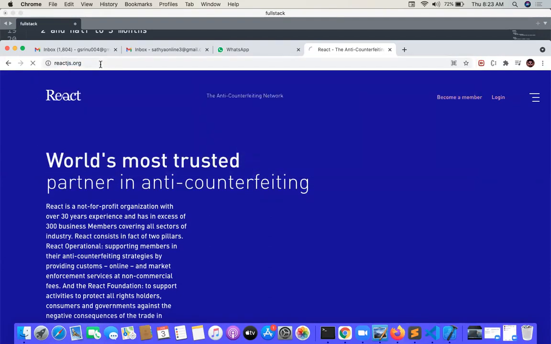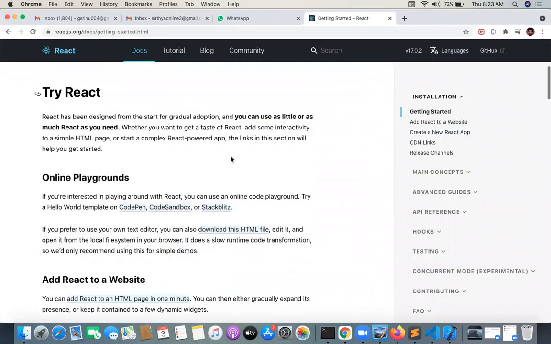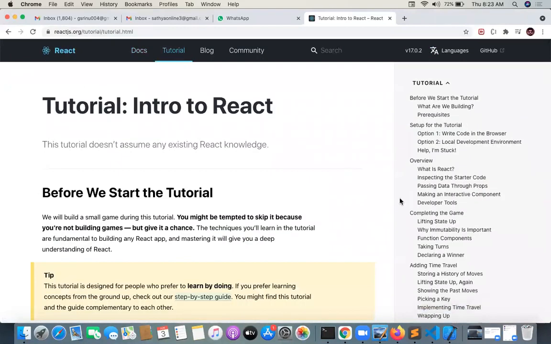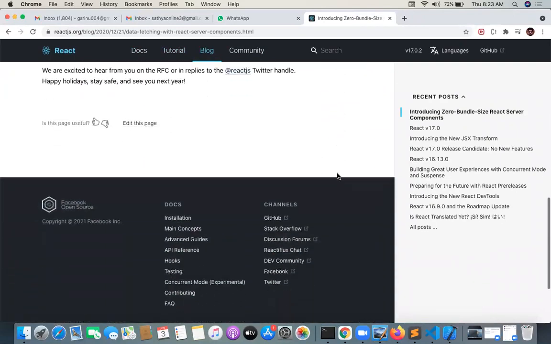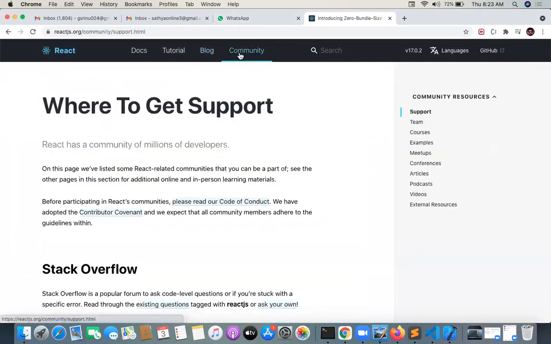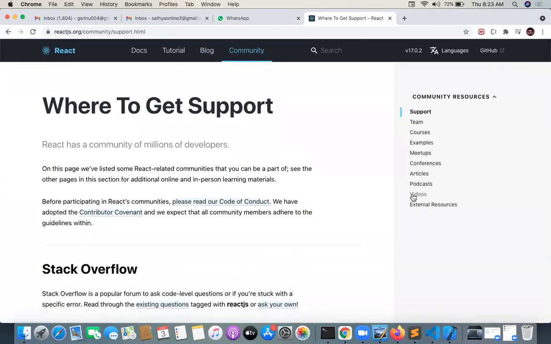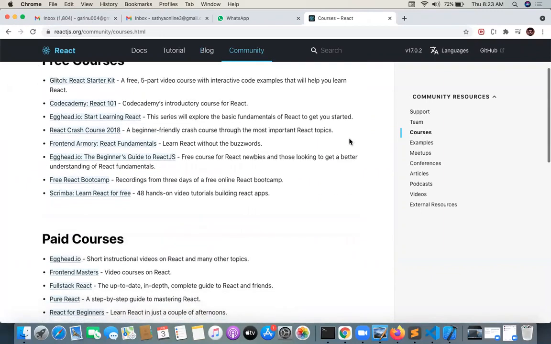React.js, react.js.org. Can you see this? This is going to have docs, different kinds of docs, and different kinds of tutorials. This is the official documentation and blogs. There are multiple blogs. The community is very good, and it is an open source community. You will find a lot of courses, examples, podcasts, and videos. All of these things are available for React.